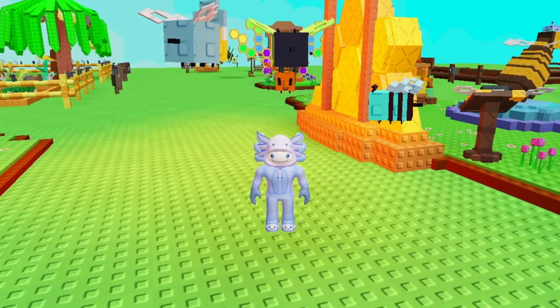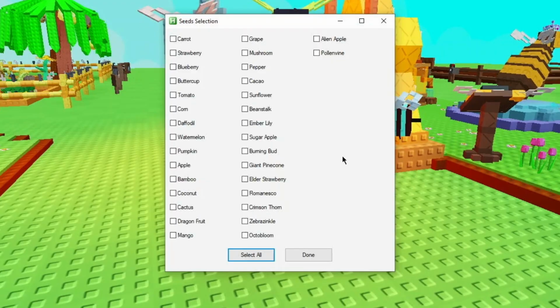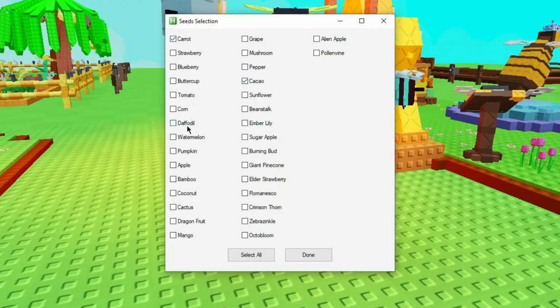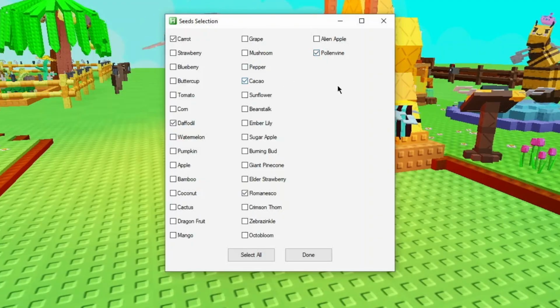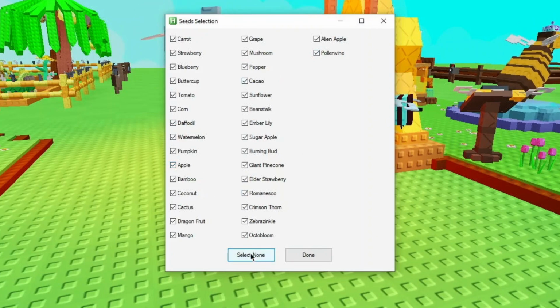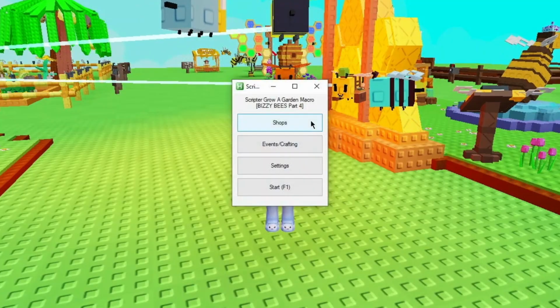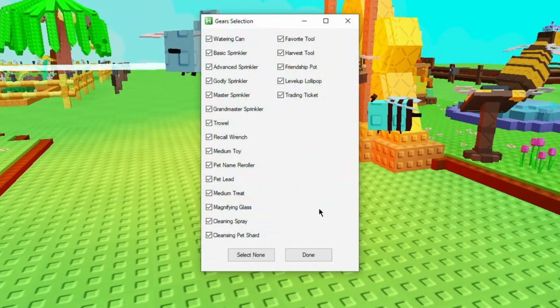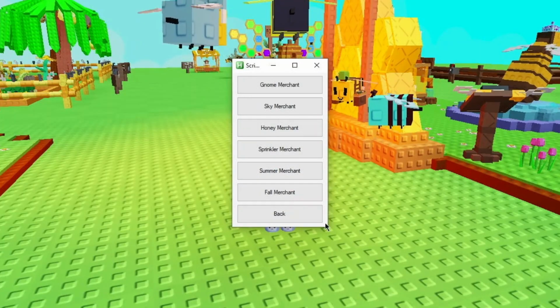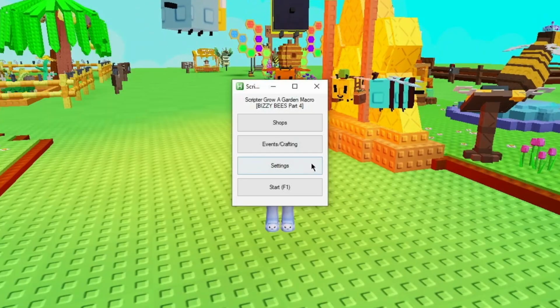If you click on one of these, let's just click on the Seeds, it will give you a list of all of the seeds in the game. Now, you can use these checkboxes to individually select all of the seeds that you would like the macro to buy, or down at the bottom, you can use the Select All button. And once you select all of them, it changes to Select None, so you don't have to uncheck all of the checkboxes if you decide you don't want them all later. So you can click Select All, then click Done, and it'll bring you back to the main menu. You can do the same thing with the gears, eggs, and all of the merchants that are currently in the game.